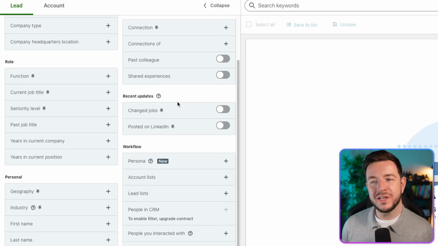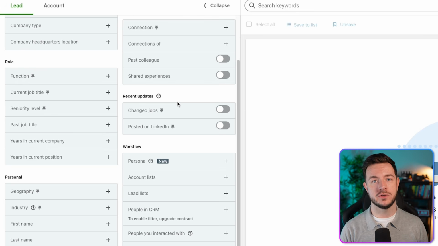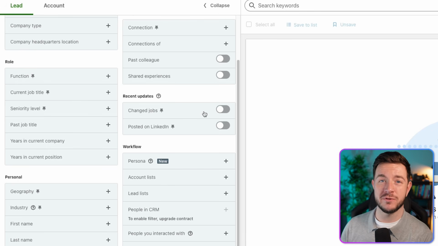Right below that are recent updates. So change jobs is one of those. When people change jobs, they often tend to make a lot more decisions. They might want to overhaul the team or launch a new plan or consider new technology. So reaching out to people who've recently changed jobs, those people are likely to want to be making changes sooner, especially if they're at the executive level.